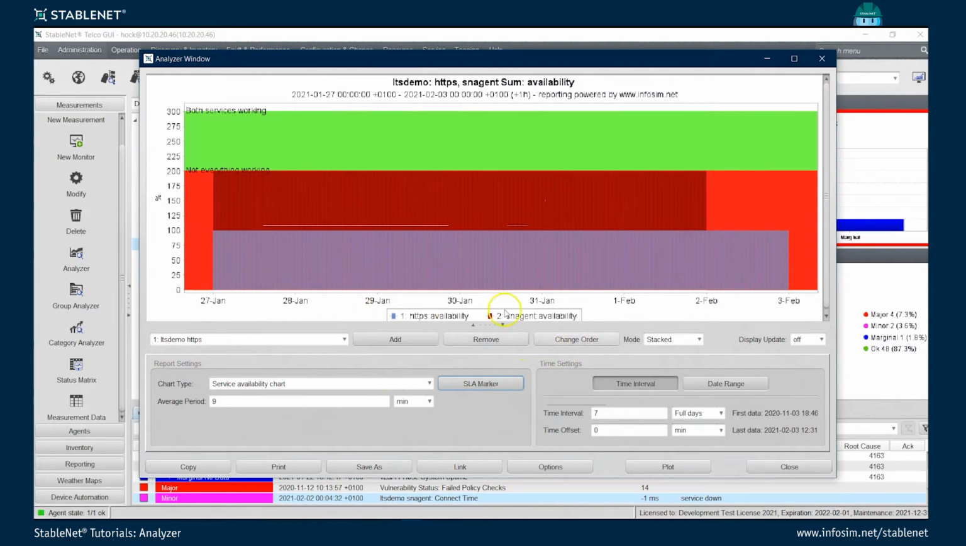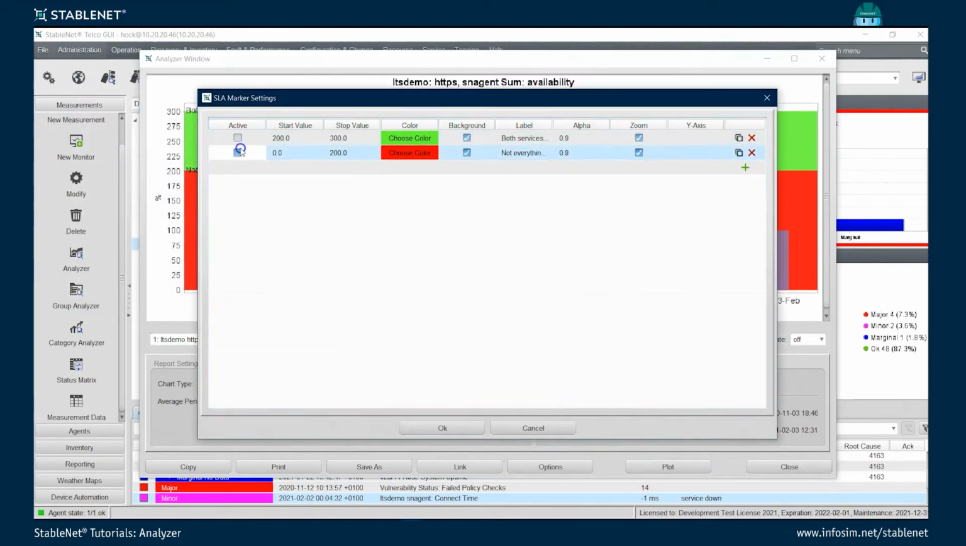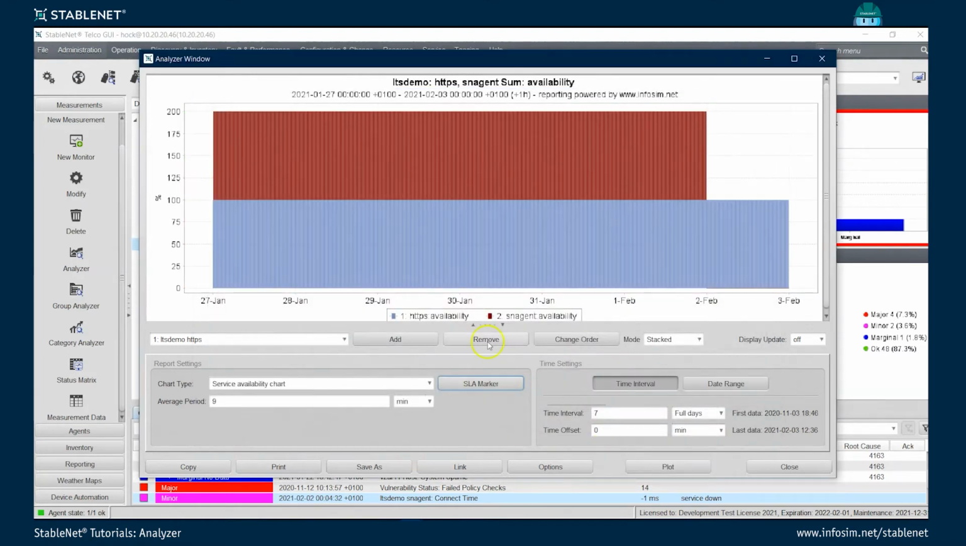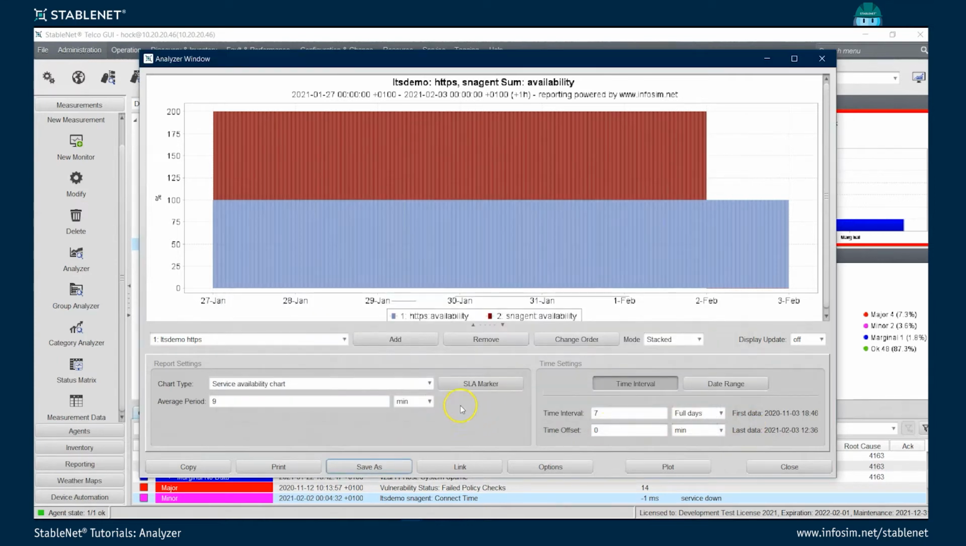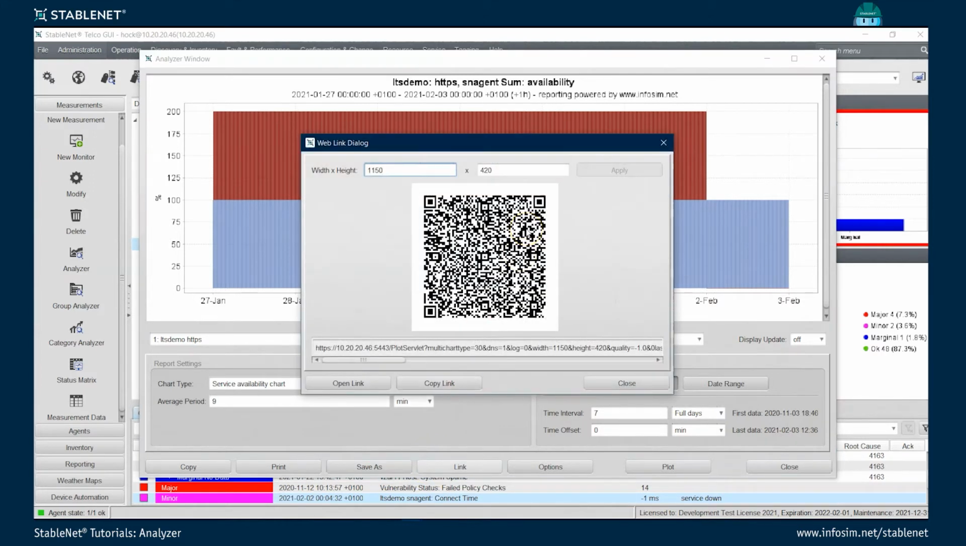What else can we use in this analyzer? We can now, for instance, print this out. If you want to send this to someone, you could print it out, or we can remove those SLA markers again. They make more sense maybe for other measurements. Here we can save this as a picture and send it to someone, or if we don't want to send just a still picture but a live link, we can also use the link functionality.